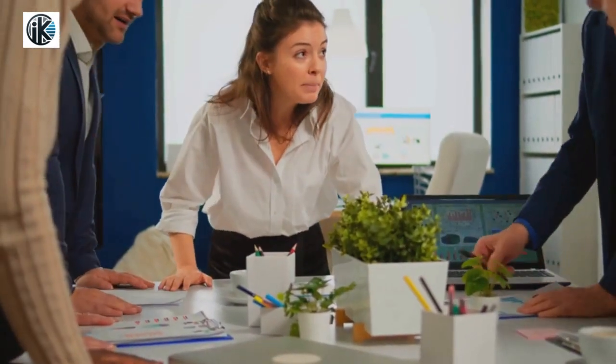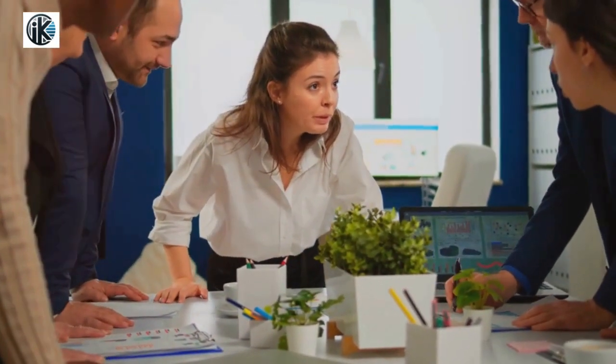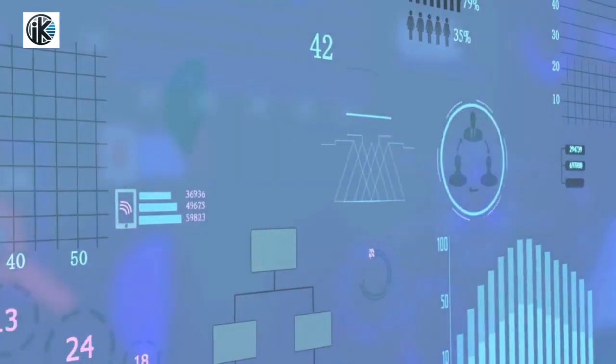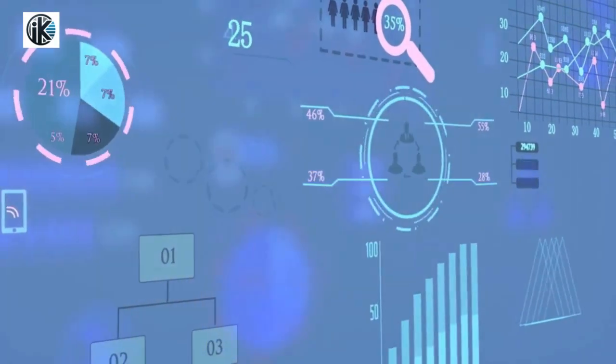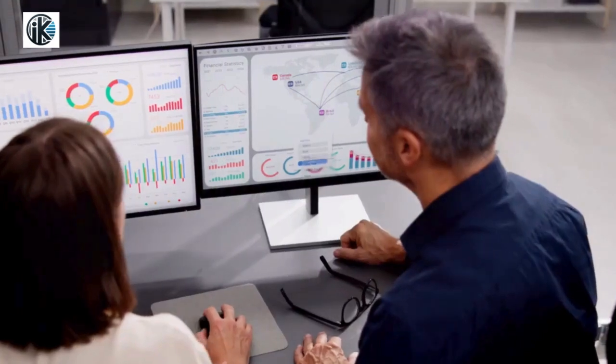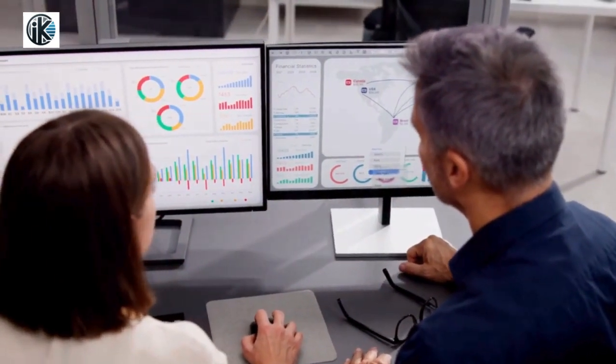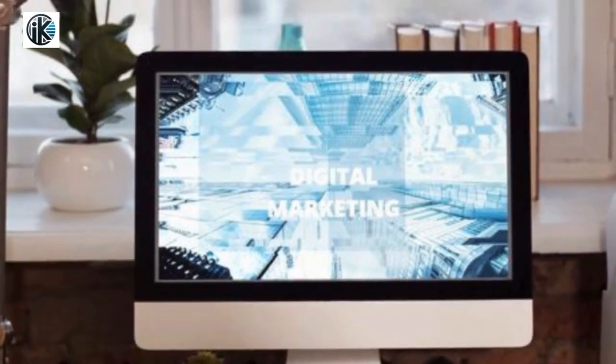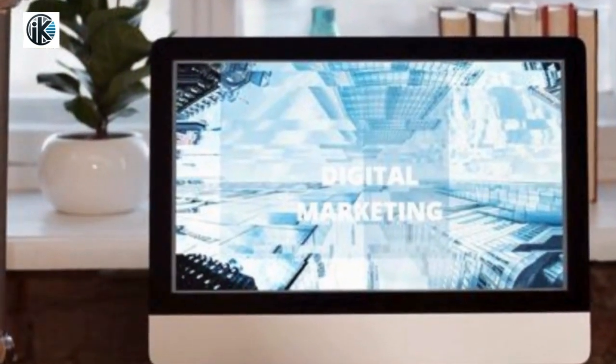In the fast-paced world of digital marketing, waiting for weekly or monthly reports just doesn't cut it anymore. You need to know what's happening with your campaigns right now, not what happened last week. This is where Power BI's real-time reporting capabilities come into play, and trust me, it's a game changer. Power BI allows you to set up real-time dashboards that update automatically as new data comes in.